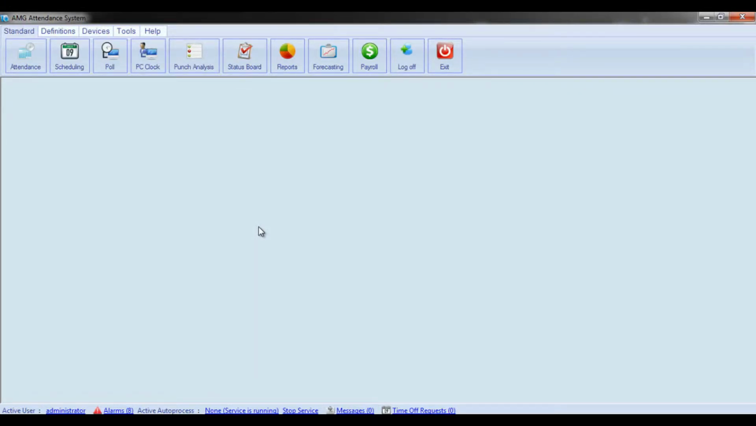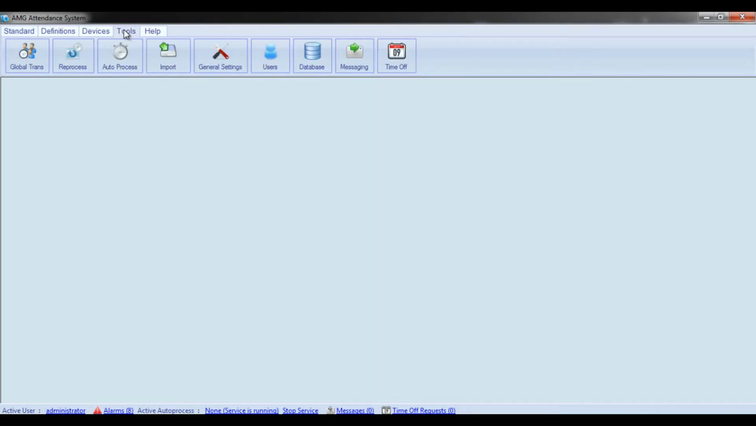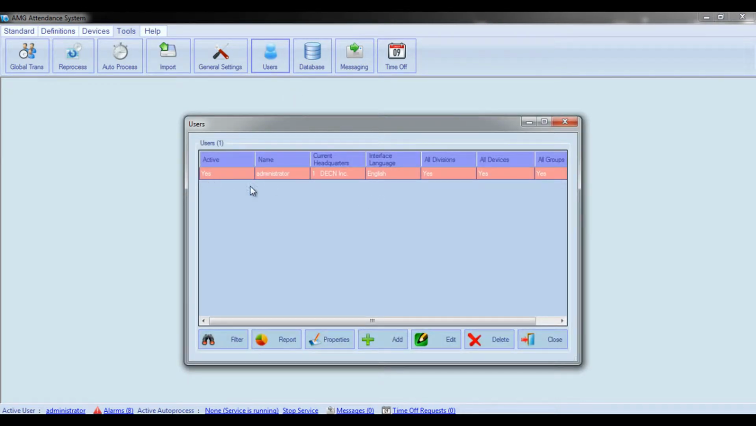In this video I'm going to show you how to add and configure users. First of all, go to Tools section, open Users menu and select Configure submenu. This window is intended to view the list of all users, add new users, edit and delete already existing ones.